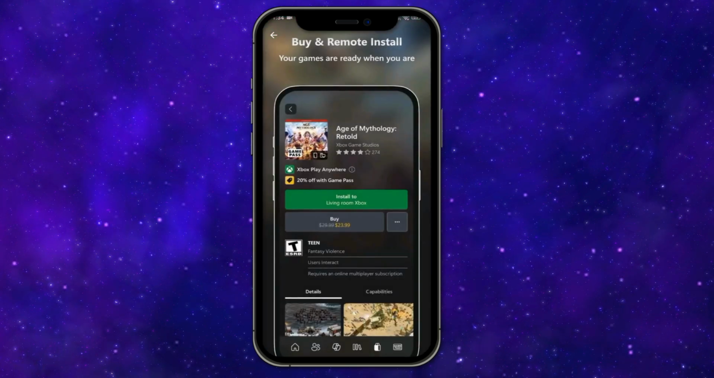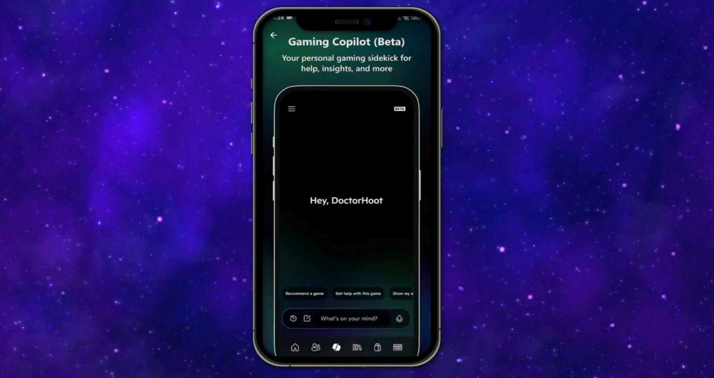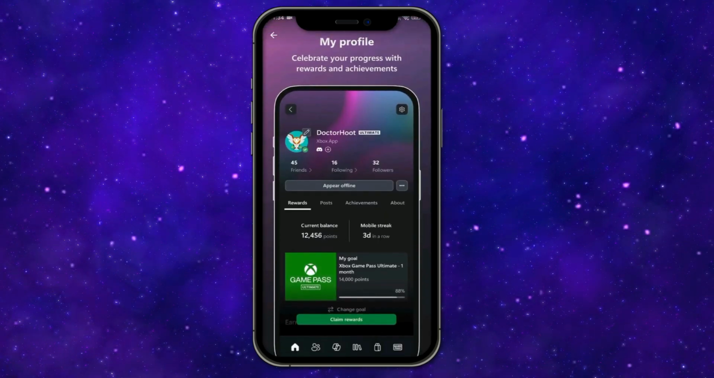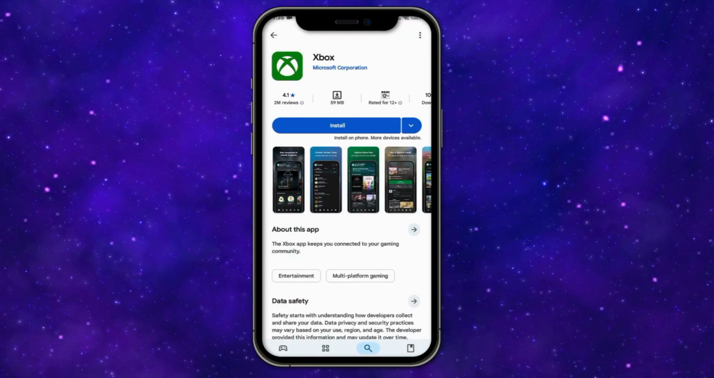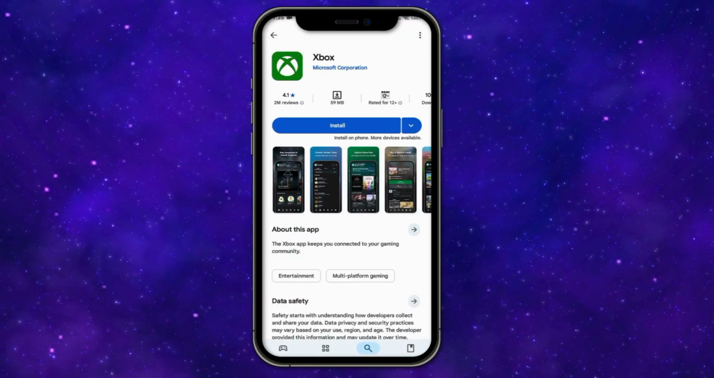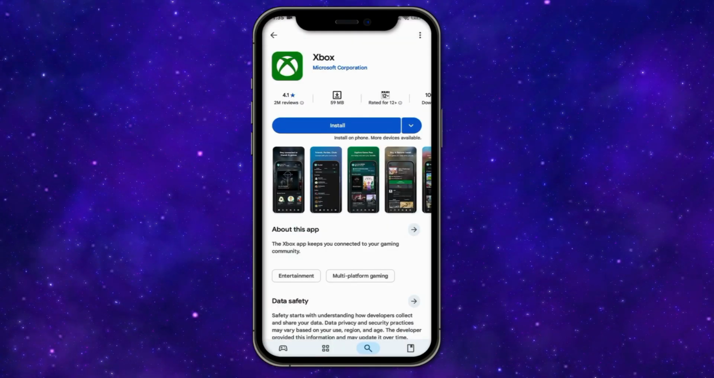For best performance, use Wi-Fi instead of mobile data. Some games support touch controls if you don't have a controller. And that's how to use Xbox Cloud Gaming on Android. Quick, simple, and ready to play anywhere.